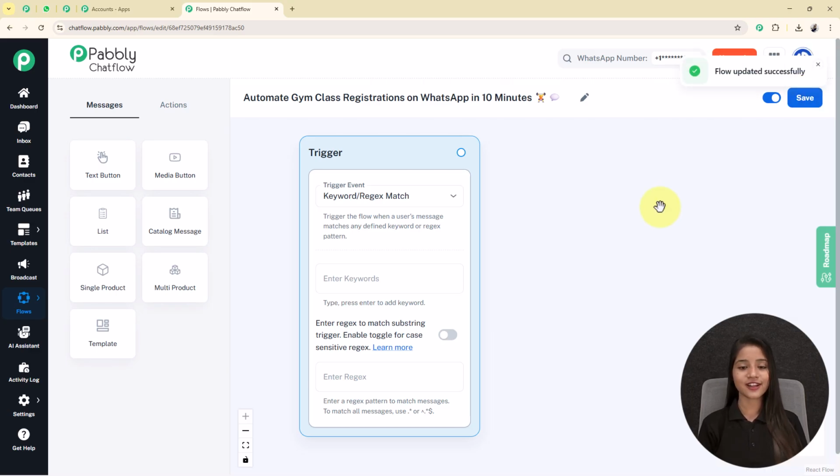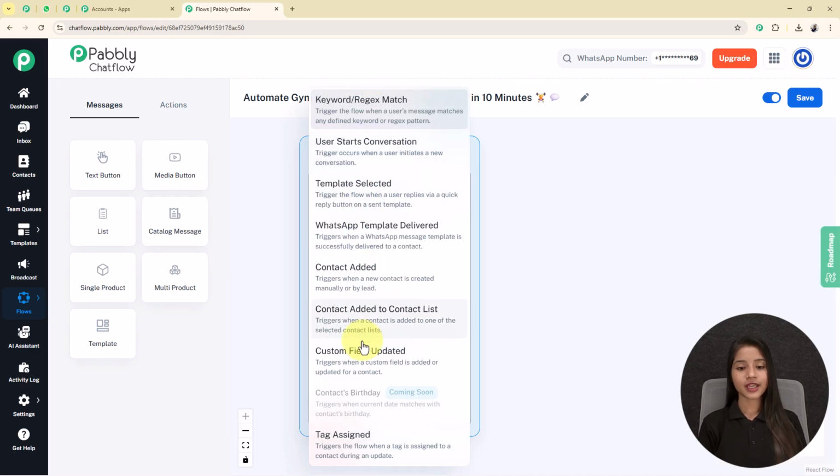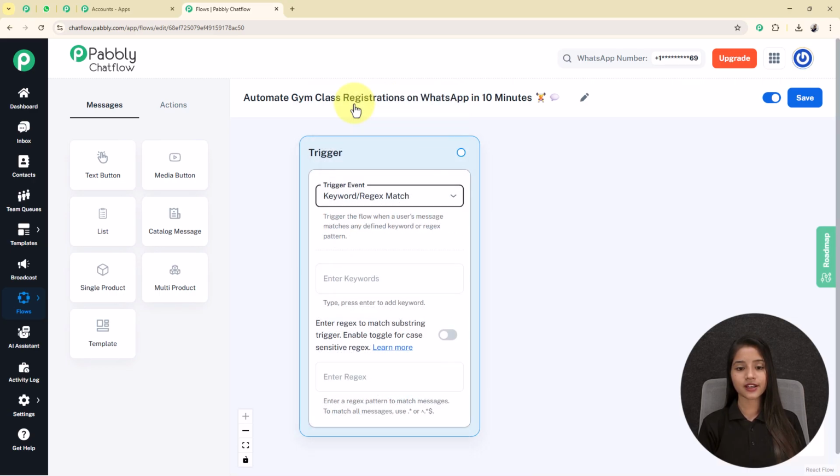Now let's get started. To start creating your flow, at first you have to select your trigger event. When you click on it, it will provide you multiple types of events. I am creating this WhatsApp chatbot with the help of keywords, so I am selecting this. Keywords are those manually entered words that I expect my user to send to me. And the other one is regex. Regex stands for regular expression. You can also enable this toggle if you want to activate some specific feature or behavior in your chatbot.